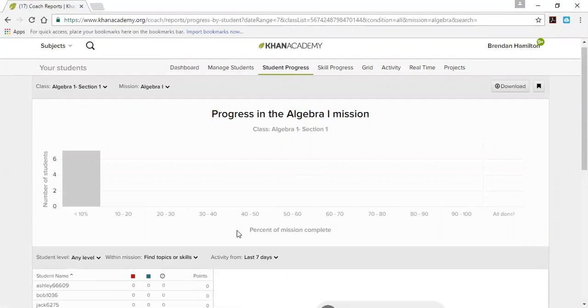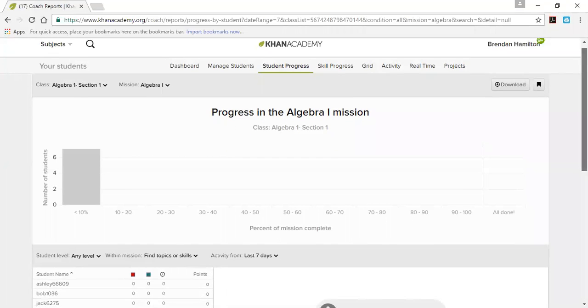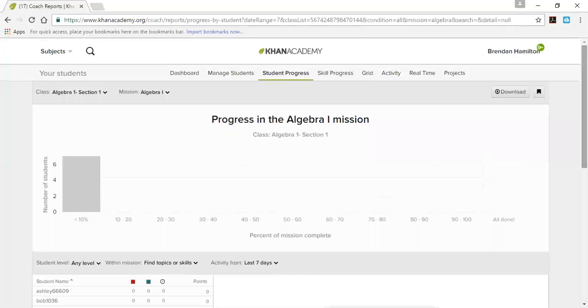Since this is a small sample size in a demo class, we have 6 students who are less than 10% of the way. But as the school year progresses, you can see how this gives you a snapshot of how far the class is in terms of their progress in the Algebra 1 mission, which is aligned to the Common Core. These reports can also be downloaded and bookmarked.